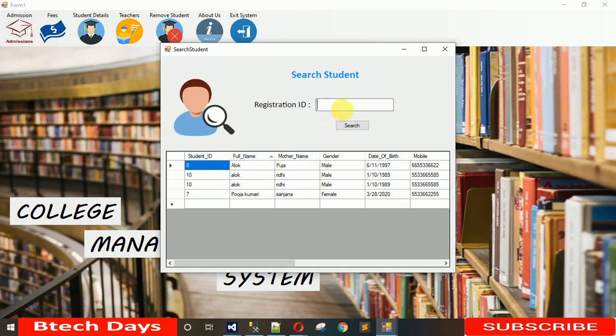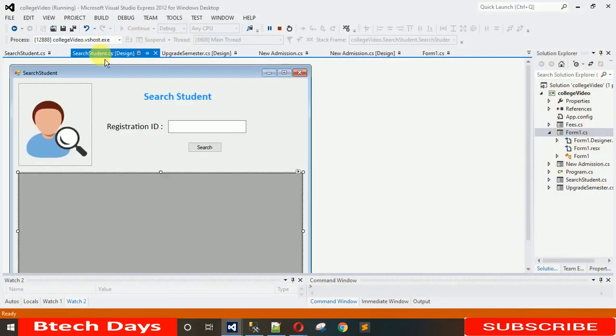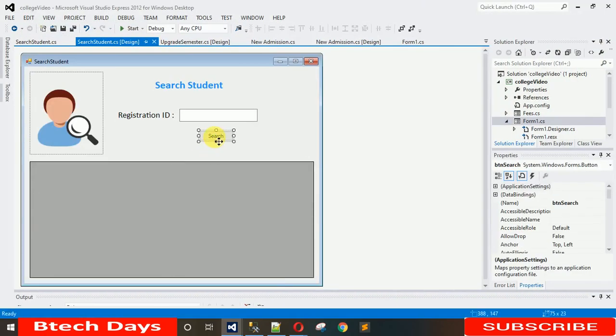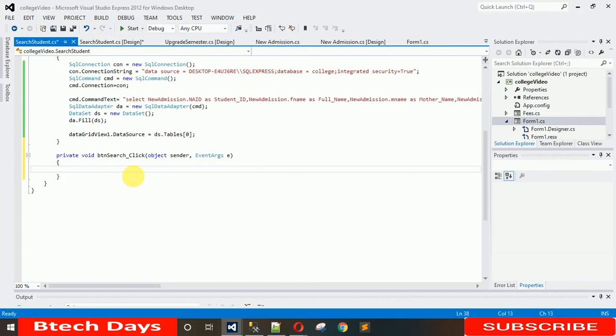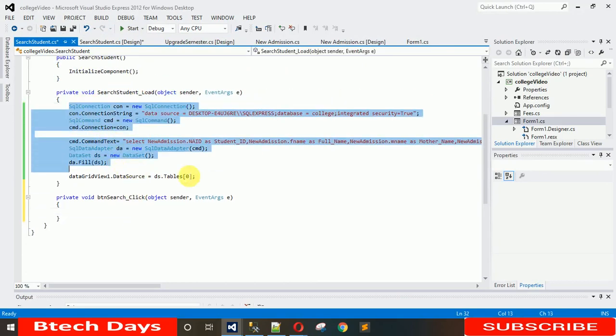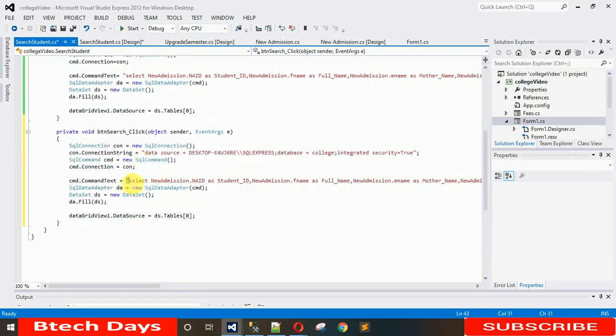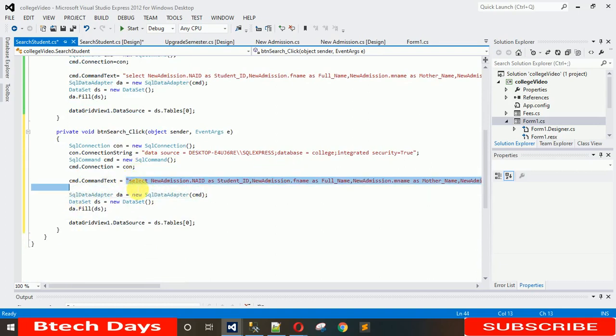Now what I need is, when I enter 8 and click on search, only this record should be shown. So how to do that? For that you have to move to the design, and we have to generate a click event for this button. So just double click on this, and now the click event will be generated. Here we have the click event. Again we have to copy this code, so copy and paste it here, and we have to remove this line as well. Let me hit enter and delete this.